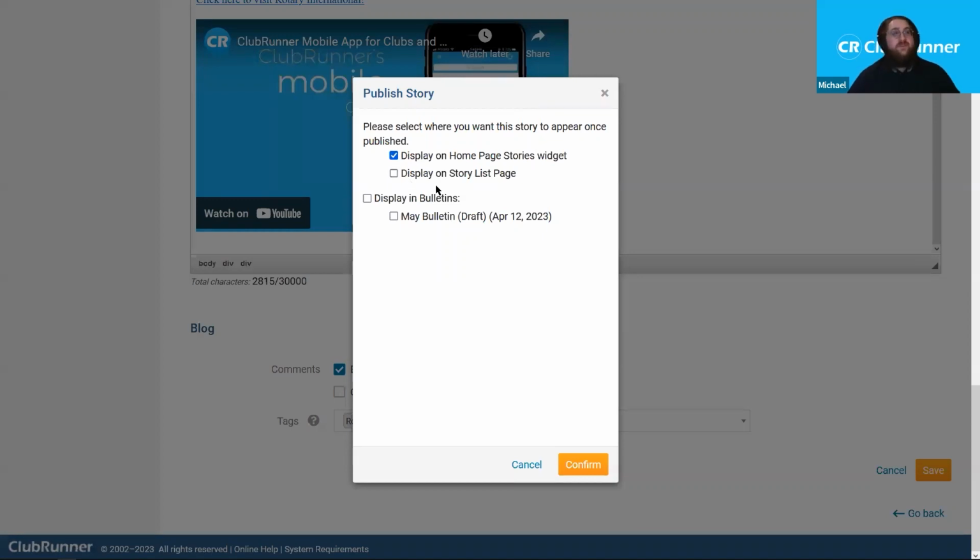As a note, if you do not have that widget already added to your homepage, it will still add it to the widget, but because that widget is not displayed on your website, it won't show up on the homepage or on the custom page or wherever you wanted to add it. So we'll go ahead and leave that checked. Now we can also choose to display it on the story list page as well. I usually recommend doing this unless you have a specific reason not to. So we'll go ahead and check that as well.